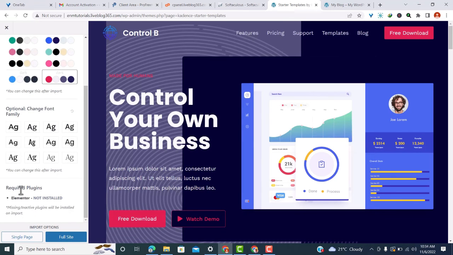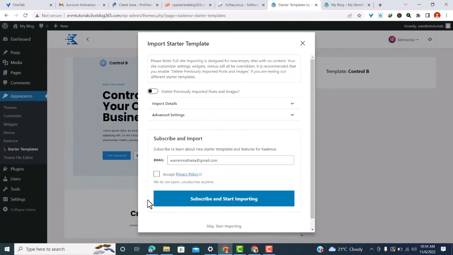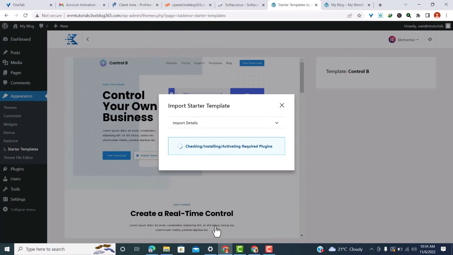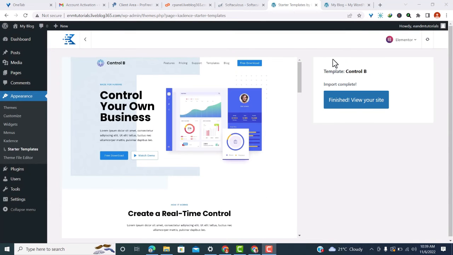And from here you also need to install Elementor Pro. And from here you can change the font, and down here you can see the required plugin. So we require the Elementor plugin, and you can import as a single page or as a full site. So let me import as a full site. I'll click import as a full site, and then I'll skip and start importing and wait for it to import the content. We have successfully imported our site, so let us go ahead and view our site.